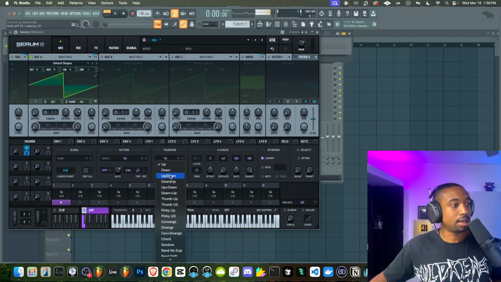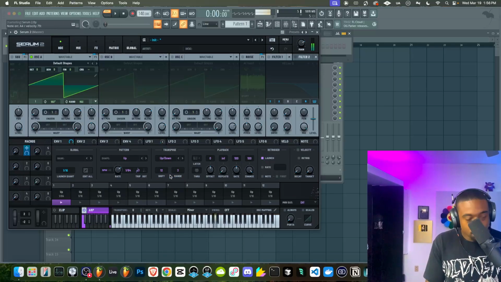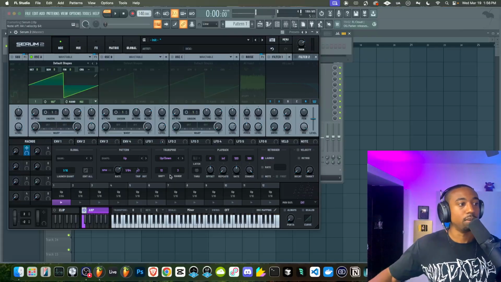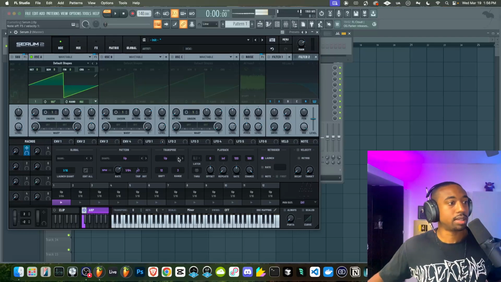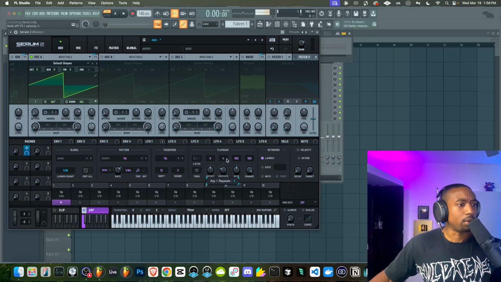You could also go up and down. But my favorite is just going upward usually. So that's how you get that weird sound. And I believe they have a repeat section here.